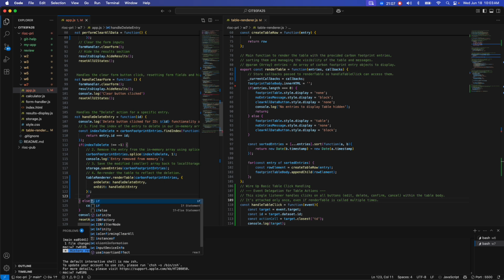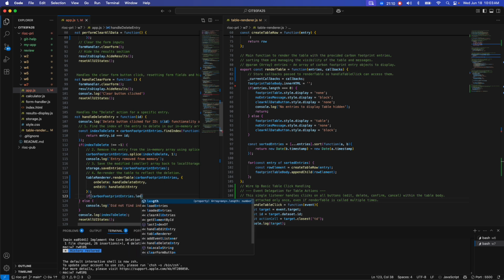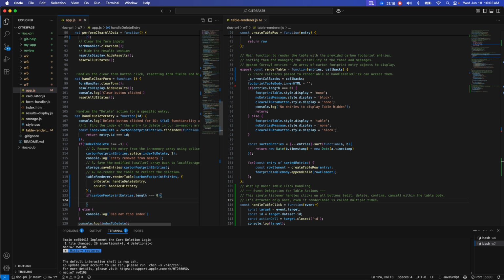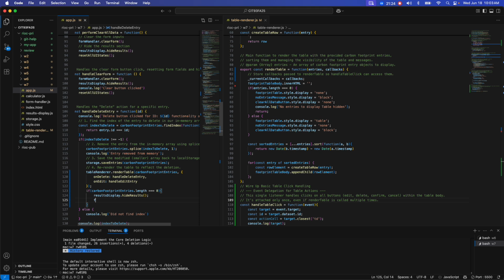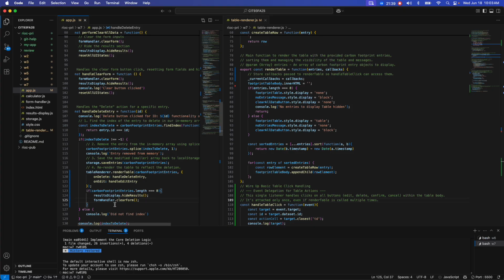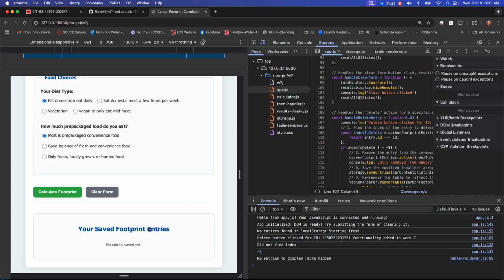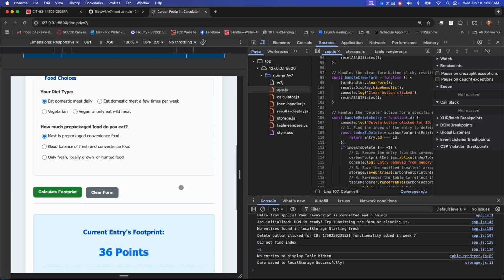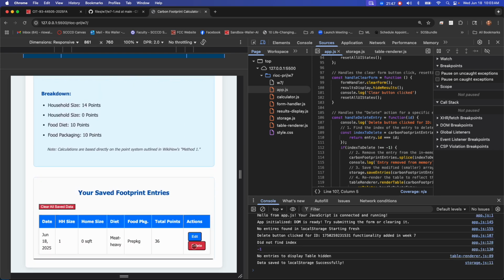So we're going to say if carbonFootprintEntries.length triple equals 0, then hide results. Oh, and clear the form. That's right. The call up here will handle the other one. This we actually just want to clear the form. So I was a little mistaken, sorry about that. This code that we just wrote will handle once we are in that situation, right? So once we're here and we delete.